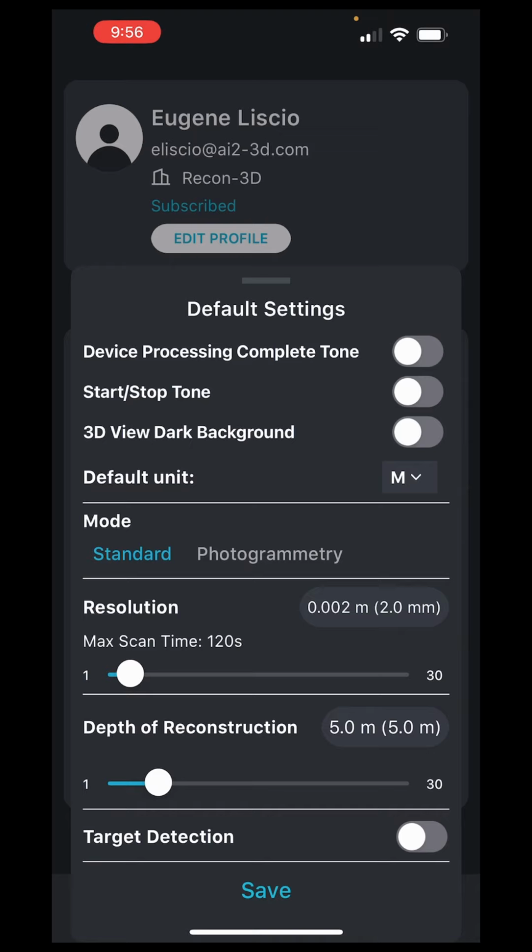So the first one, device processing complete tone. When I finish device processing on the phone or the device, what's going to happen is you're going to hear a beep, okay? And basically that's going to give you an indication that the processing is done, as opposed to just walking away and maybe not hearing it or whatever.